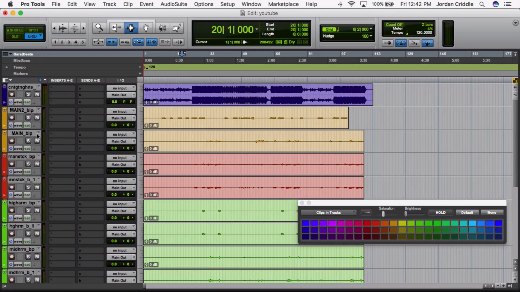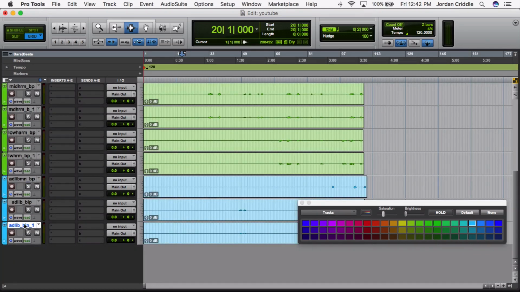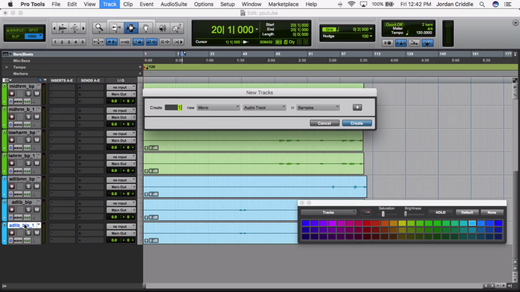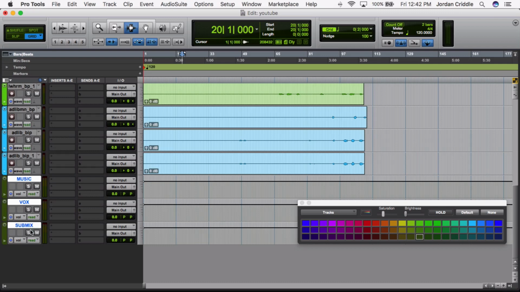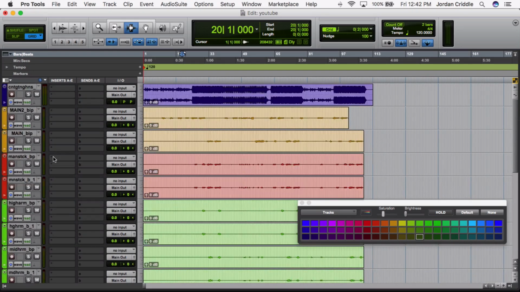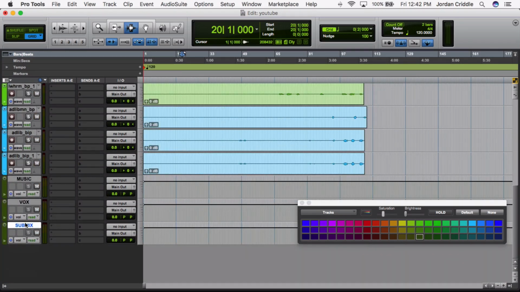So what I will do right off the bat is create a couple aux tracks. I'm going to make them stereo. Just for the sake of this tutorial, I'm going to do 3. I'm going to name the first one music, the second one Vox for vocals, the third one will be my submix. I go through and solo safe all of those so that whenever I want to hit solo on one of these later in the mix, they'll still be able to play.